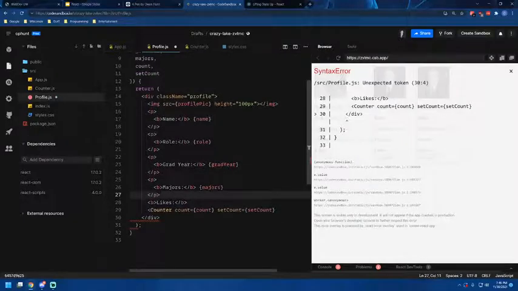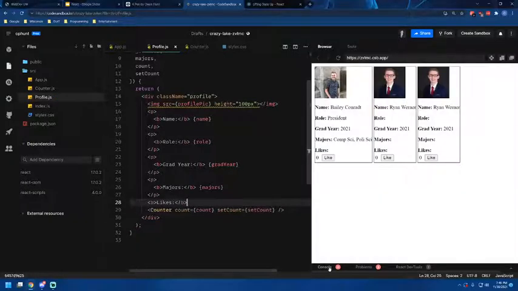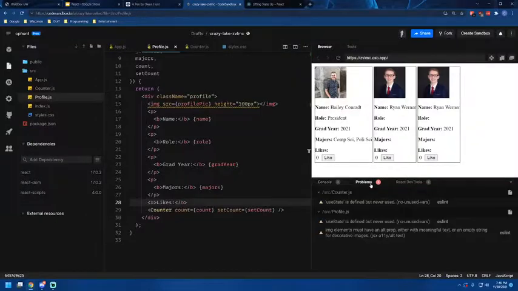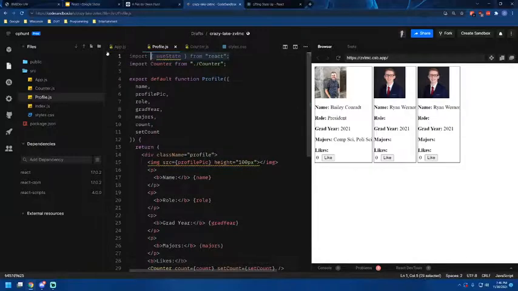Where did I miss something? Oh, yeah, that makes sense. Okay. The problems keep increasing, which is not ideal. useState is defined but never used. We don't need that anymore.